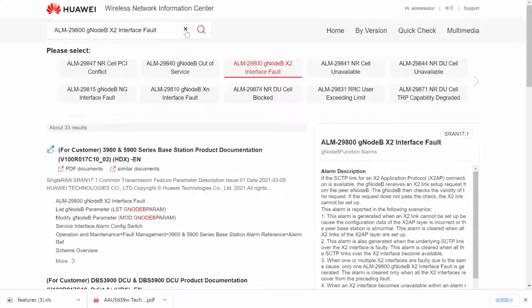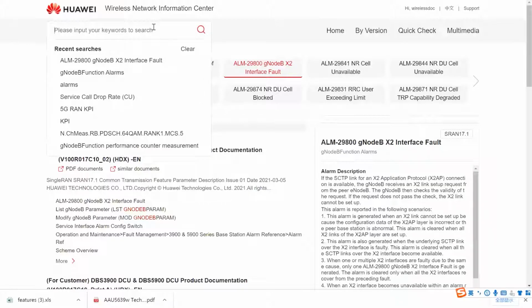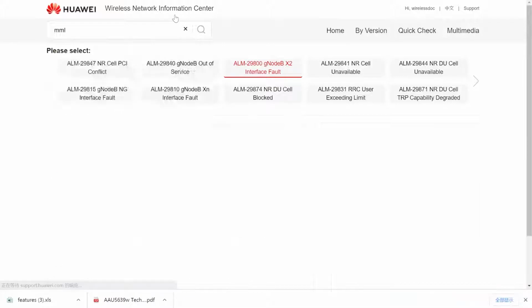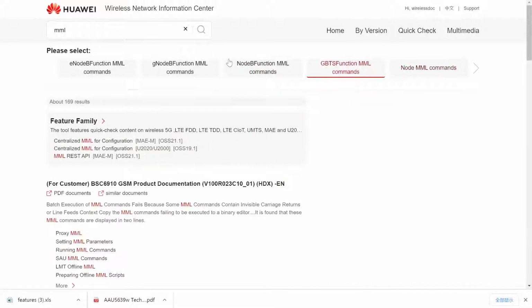And here, it's very easy to find the man-machine interfaces like parameters, counters, alarms, even the MML commands. Sorry, MML. It's exactly the same thing. I don't want to repeat again, but you can do it.